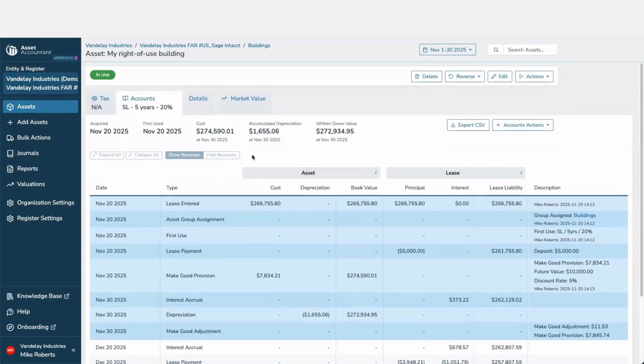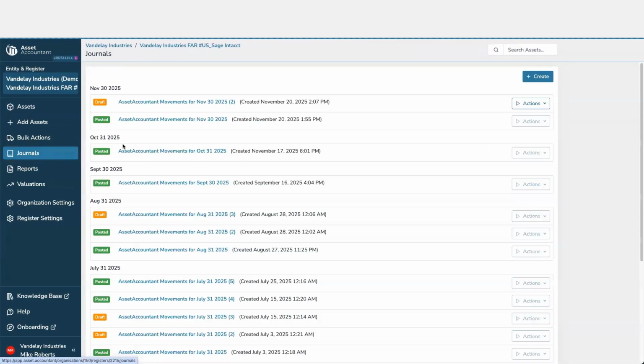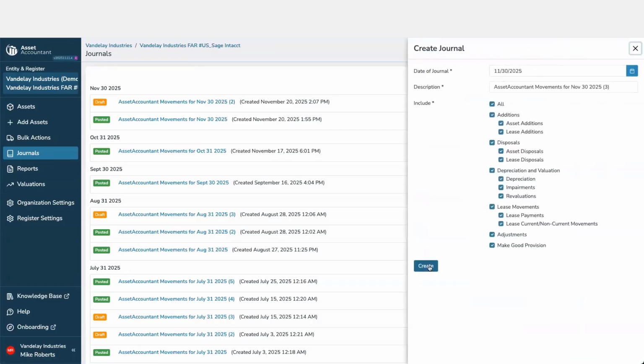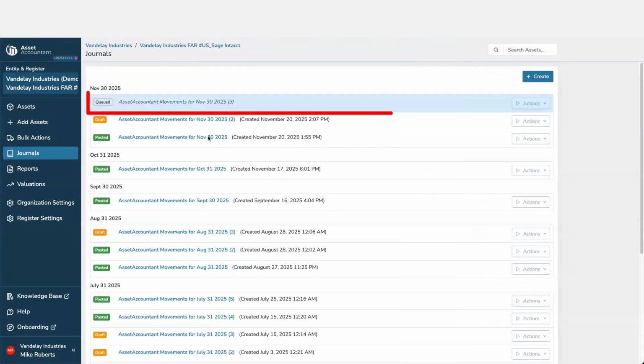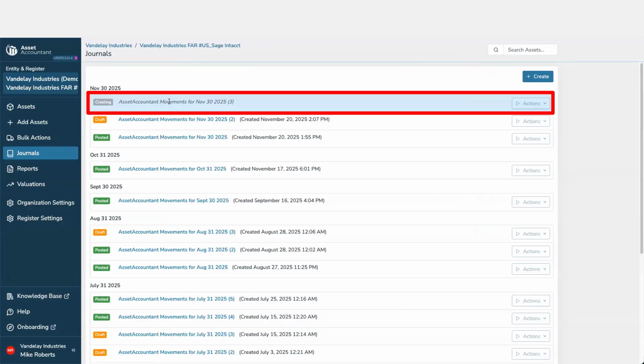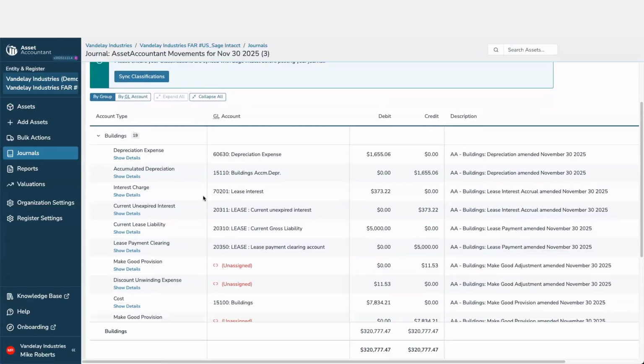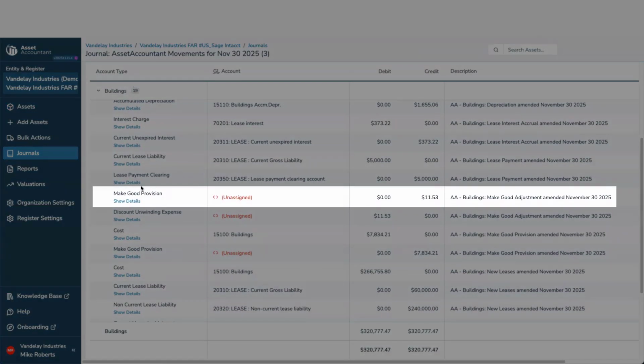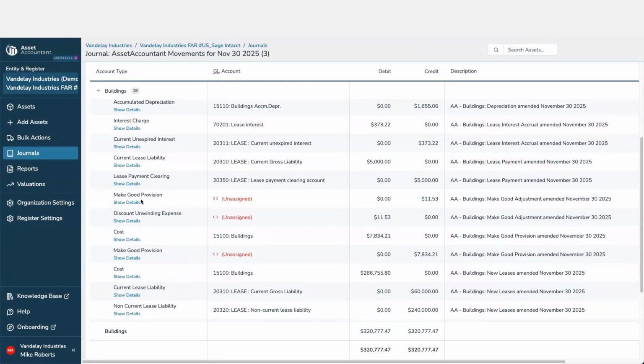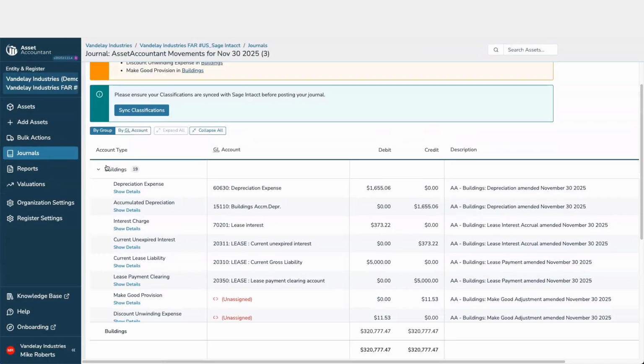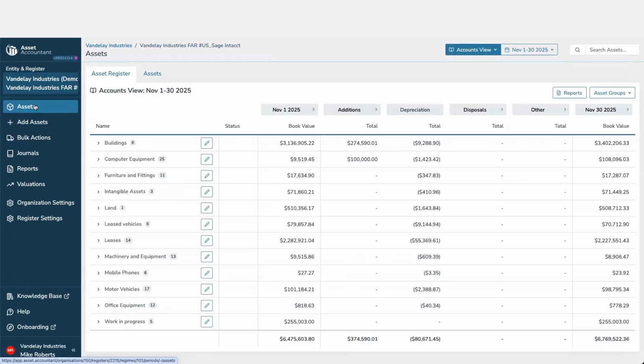As with the asset finance leases, we also create the journals for these, of course. So if I just create a further journal to the end of November, this will only show the movement in the right of use asset now that I've just created. So that's now created, and then I can go into this journal, and you can see here that there are the entries also for the make good provision that will be posted to Intacct in the fullness of time.